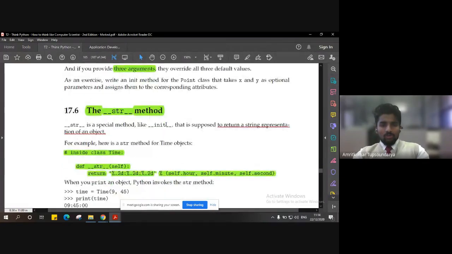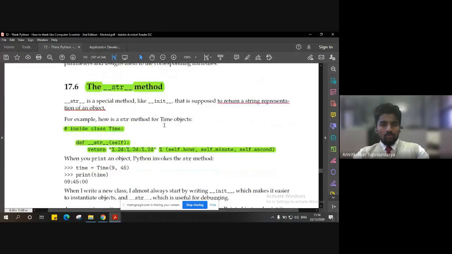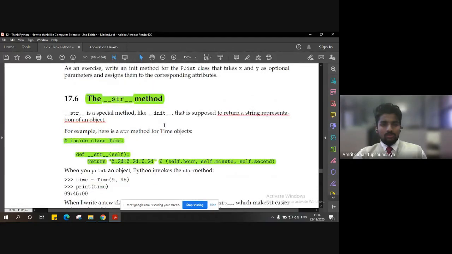Now let's discuss one more special method called str. We will have an example of this init method as well as this str method. One such example of a special type of method is the str method. What it does is it returns a string representation of an object.